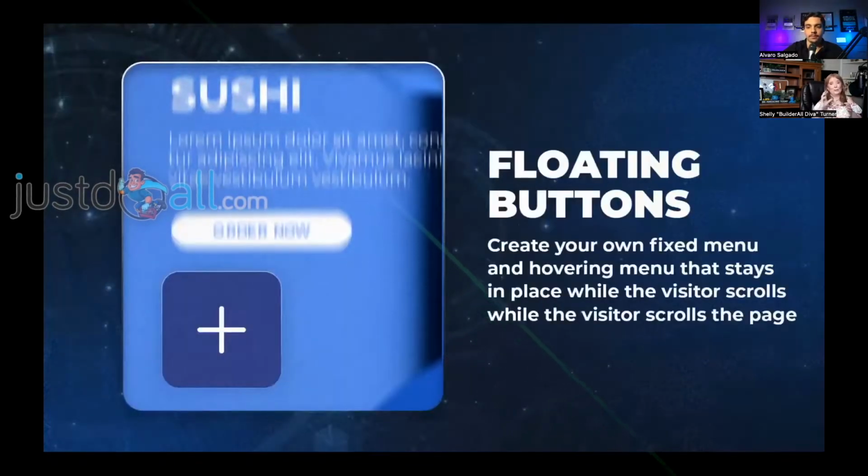Floating buttons is one of those really cool features that I don't think I've seen in any other plugin. And what this allows you to do is create a fixed menu that is on the page so that when the visitor scrolls, that menu stays in place so that it's always there. So it's really good if you want to keep something front of mind and available so they can click it at any time they're in that website.